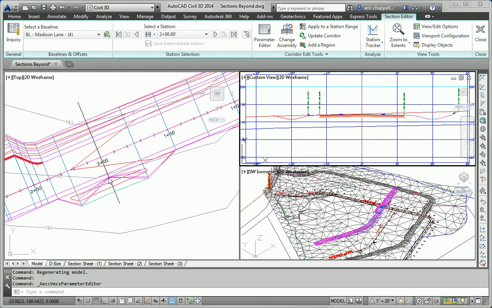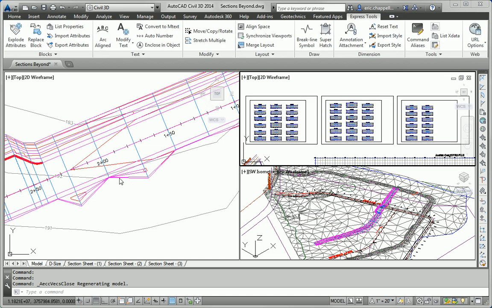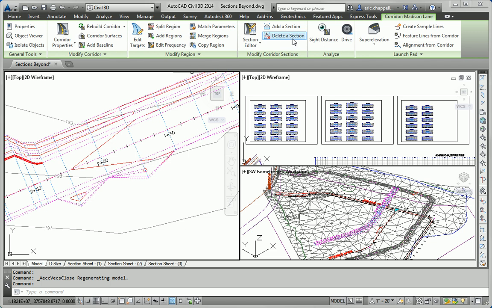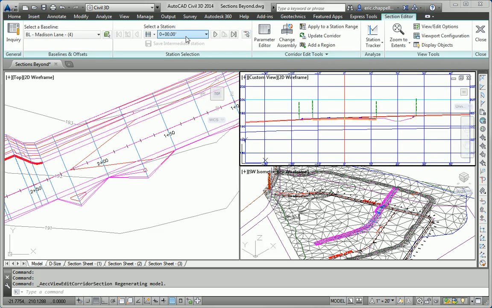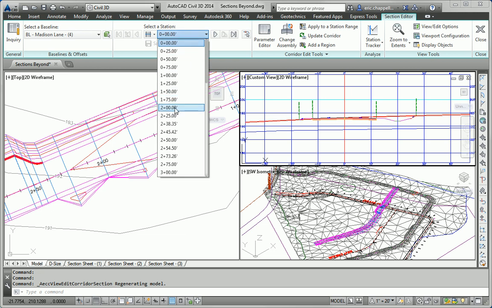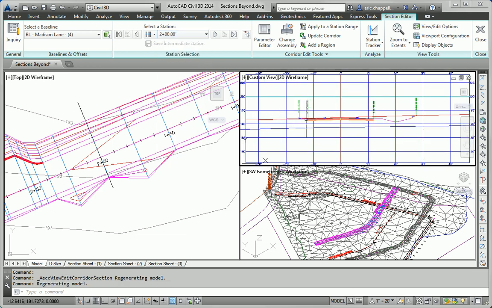Notice that it made the change here. So there's definitely something going on. But what I need to do is apply that change across a range of stations. So I'm going to go back to Section Editor. Again, I want to activate this viewport. Back to station 2+00. You can see the ditch is gone now.